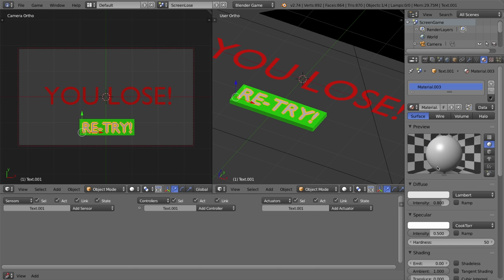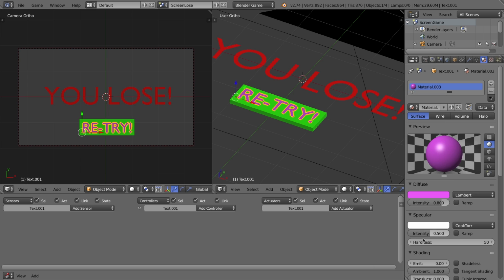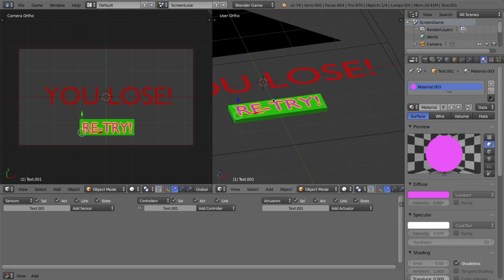I'll add a material to it and it'll have a diffuse color of, let's say, white. Actually, that looks okay. Maybe pink, sure. And I'll use shadeless as well, so it just looks like one color. I'll join those two together.